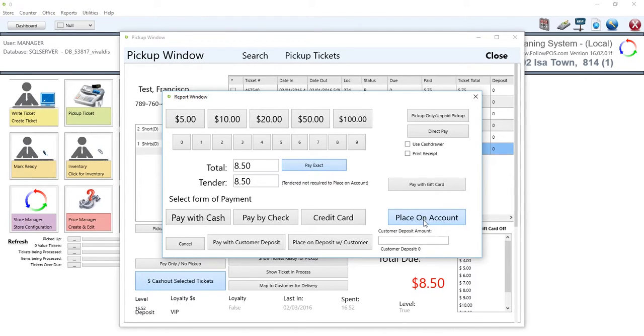This is for the account customers. So if the customer is an account customer, then you can go ahead and place this ticket on account by paying the exact, by saying pay exact. So we currently have that on, and we can go ahead and place this amount of money on their account. Depending on how you run your store, at the end of the month, you can go ahead and print the AR statement, which will get mailed to them, and then they can send you the payment of the money they owe you for that month.